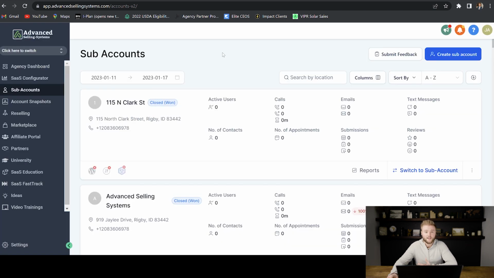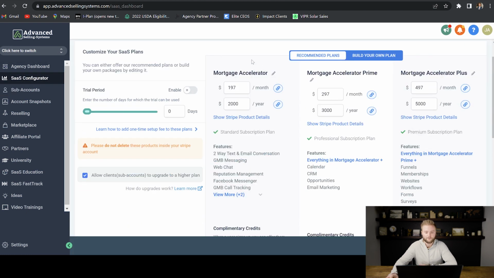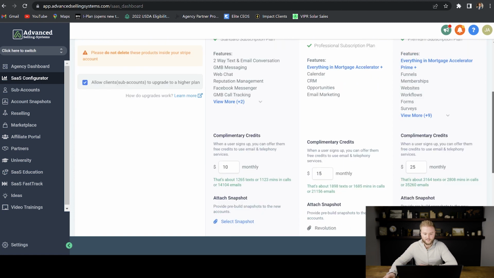And then another part of setting up your software is under your agency account in the SaaS configurator here. This is where you'll build out your different software subscription levels. So you can do three different levels. To be completely transparent, these are the prices that I charge. I have a $197 a month plan, a $297 a month plan, and then a $497 a month plan. And then the differences between the three plans are the things that they include and the different features that their account will have.